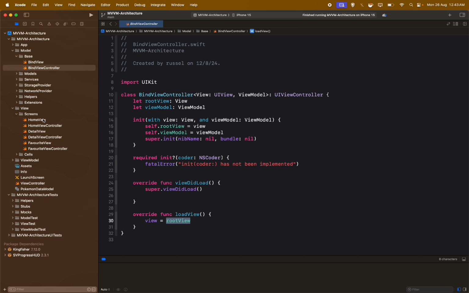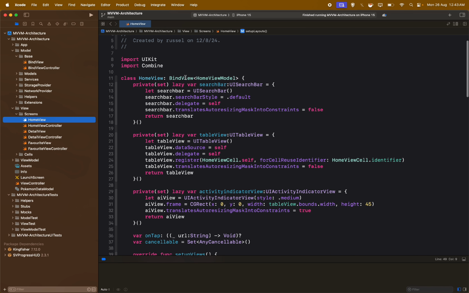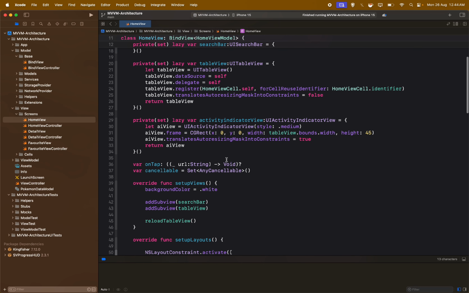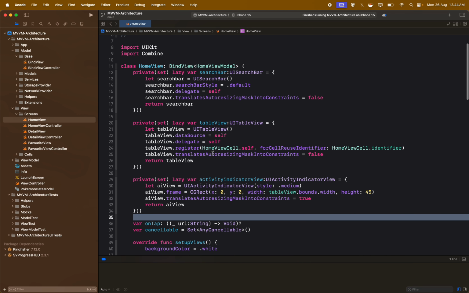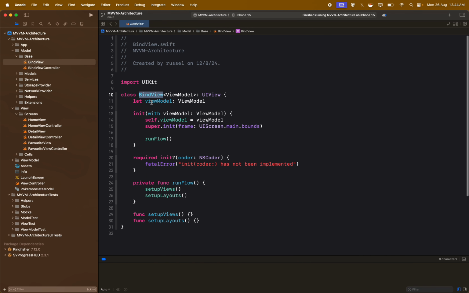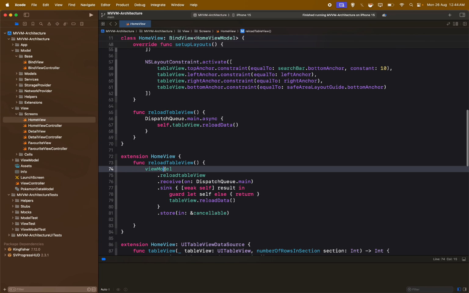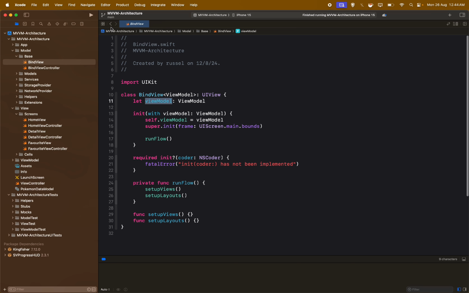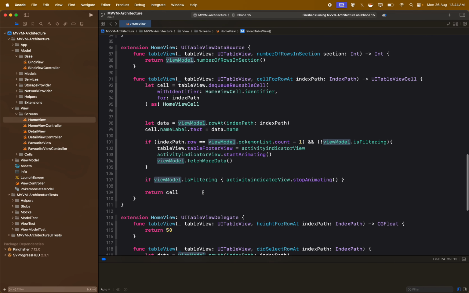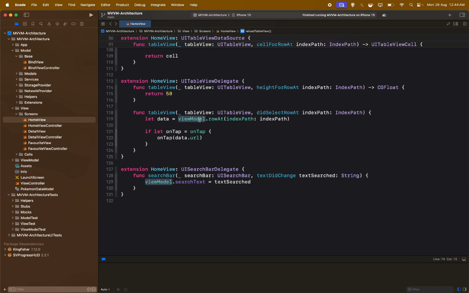So let's see how we are using this in the view and view controller. Here in the home view, we have replaced the UI view with the bind view, and we are passing a view model, in this case home view model. So we don't have to track any reference of the view model here. The view model is coming from bind view now. All the view model references are from bind view now. So as you can see, this is much cleaner.